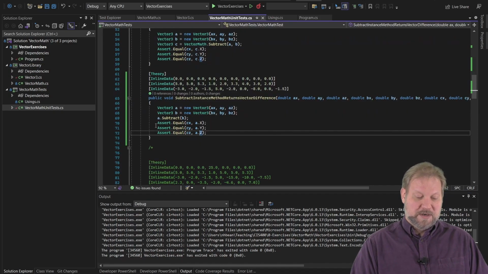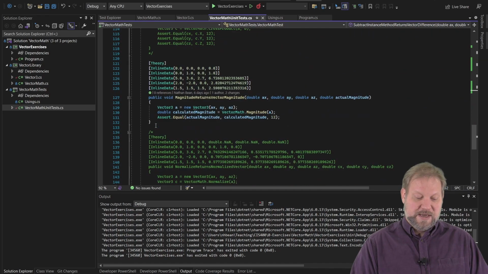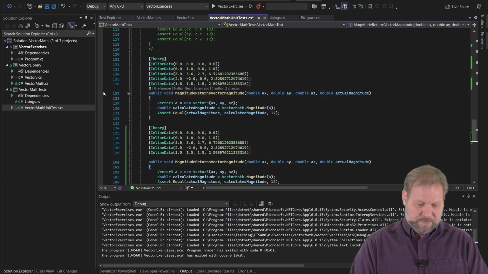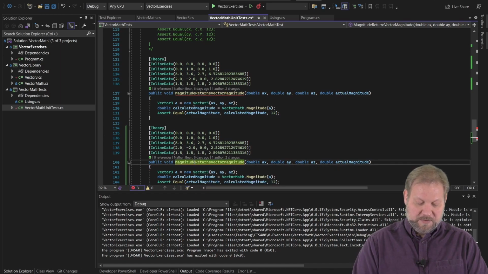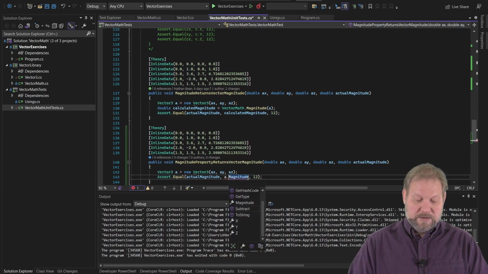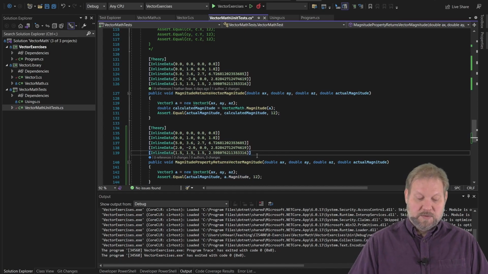We jump back to our test. Let's go ahead and transform that test to do the calculation of magnitude. So here, instead of just magnitude returns vector, let's do magnitude property returns vector magnitude. And we don't need to do this calculation anymore because we can just call vectorA.magnitude, and that's going to calculate the magnitude and check that it is actually what we expect.